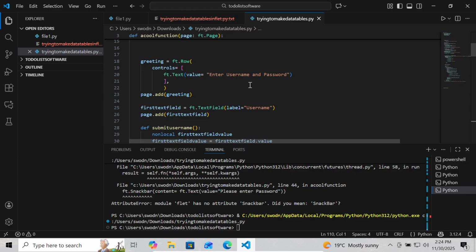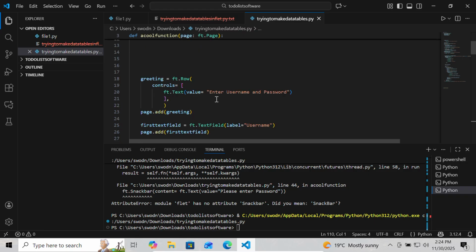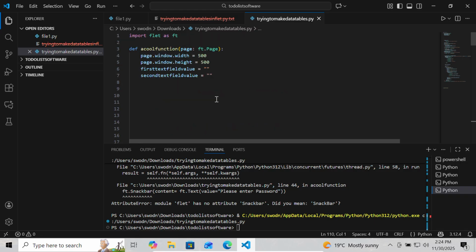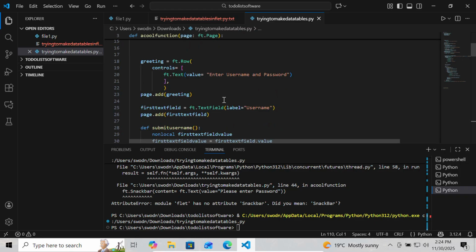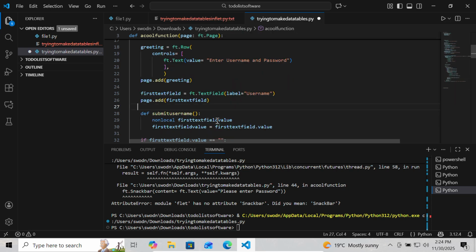I can add an if condition. There is actually a way to do this. Initially they're going to be empty, right? And it's going to run this, and okay, here's our first text field. Now let me see. Look.